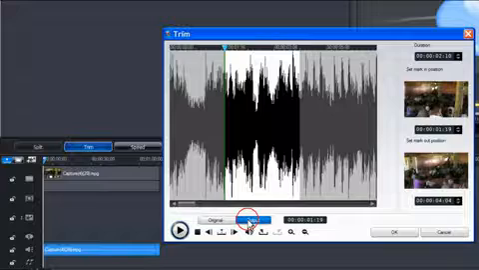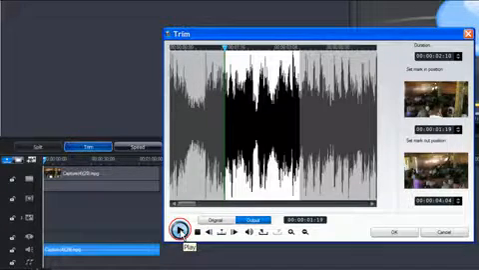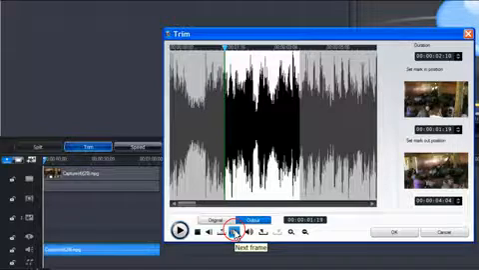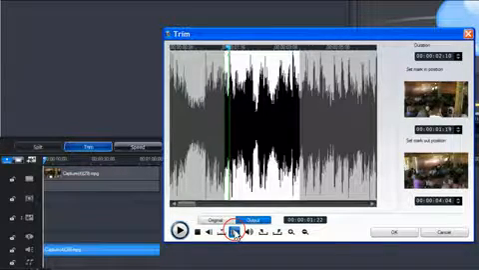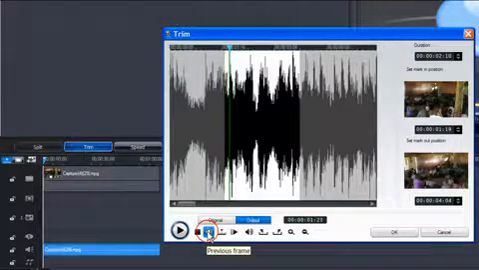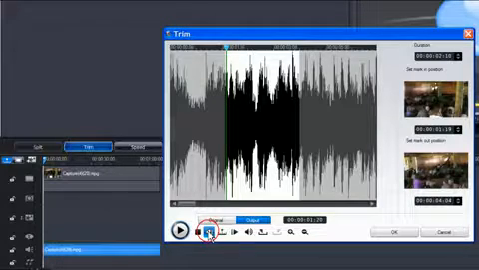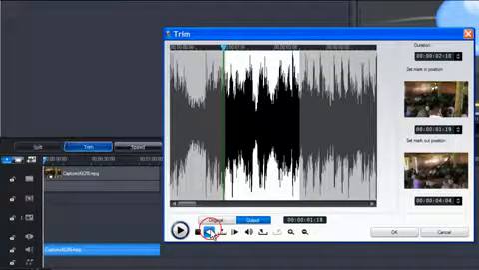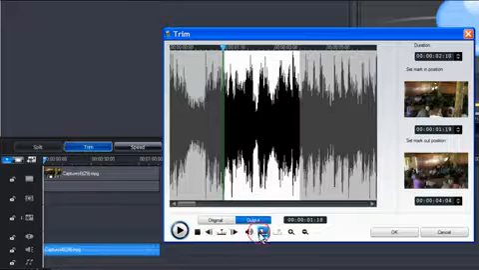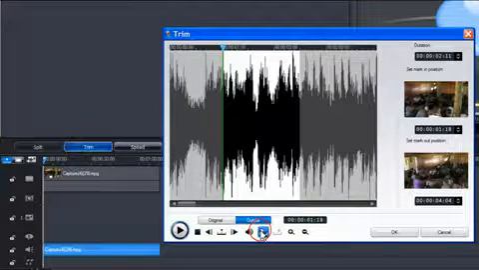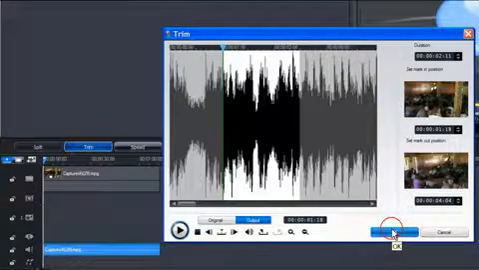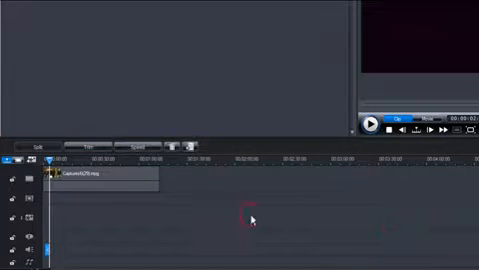Click Output, then play and listen, and if it needs adjusting you can adjust forwards frame by frame, or backwards, frame by frame. When you've got it correct, press the marking again and then press OK. The revised audio is now showing in the track.